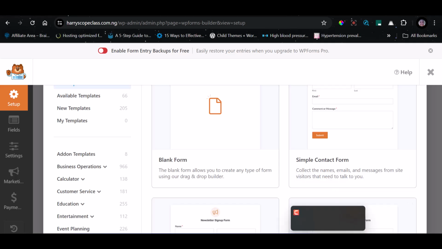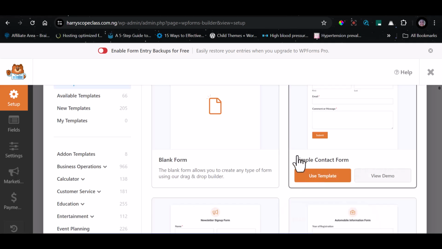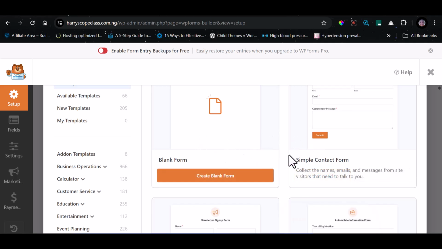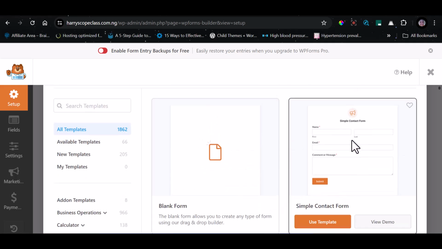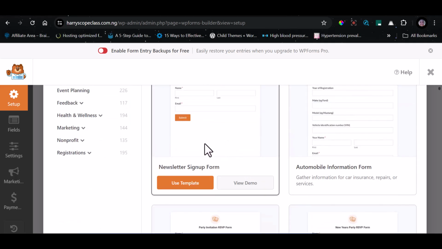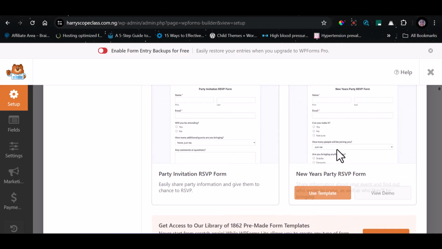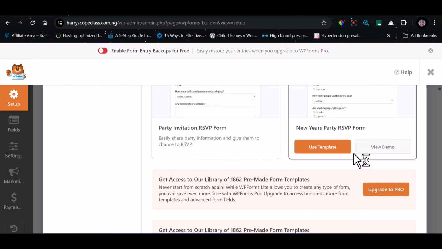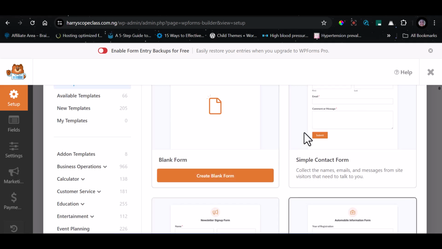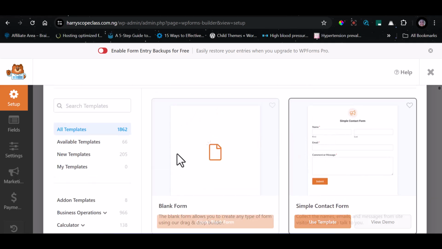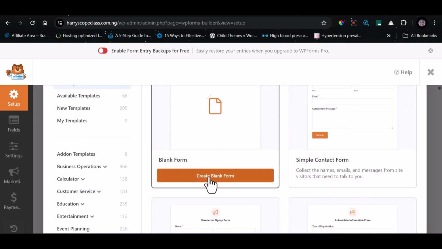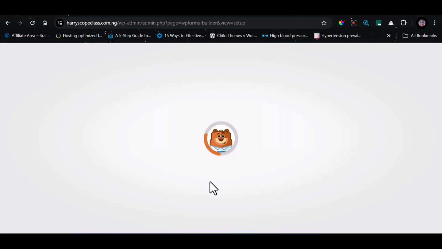Now, when you scroll down to this place, you're going to see a list of different forms that have been created, templates already made for you. You're going to see them in this particular place here. You can see all these are already made templates. So what you can do now is you can actually use any of them if you want, or you can do yours from scratch. We're going to be doing ours from scratch. So I'll click on create blank form.